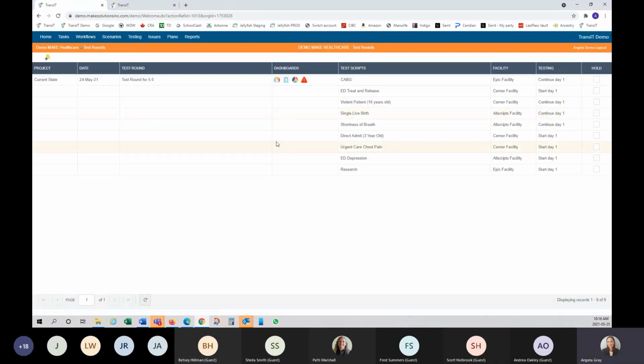Okay, so the first change I'll point out when it comes to testing is when you would click testing from the blue bar, you were previously taken to the test execution page. The test execution page has been renamed to the test rounds page. It's still the same page, just a different name and a slightly different look about it.